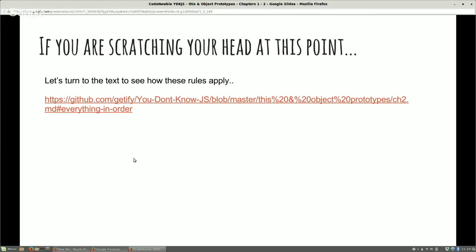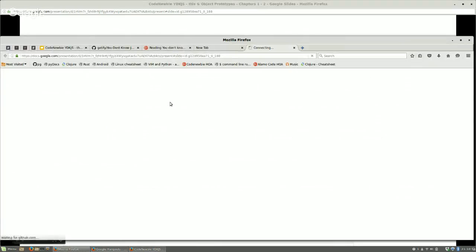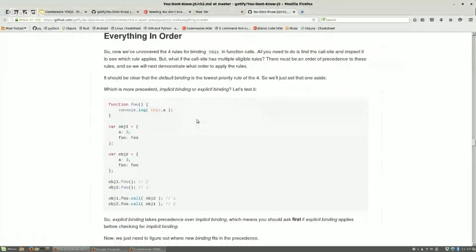So at this point, I was completely confused, and I pointed to the book when it starts talking about how these rules apply. So let's look at the book then, at how the rules apply, because that's important. Let's see, API call context, new binding. Everything in order. It's about halfway down. Yeah, here we go. So you've got everything in order pulled up on the screen, so we can see what I'm reading here.